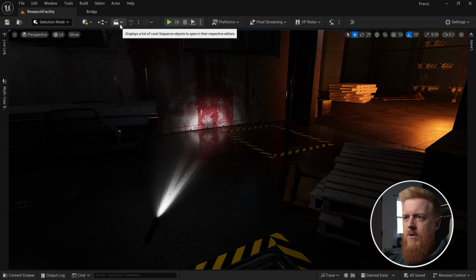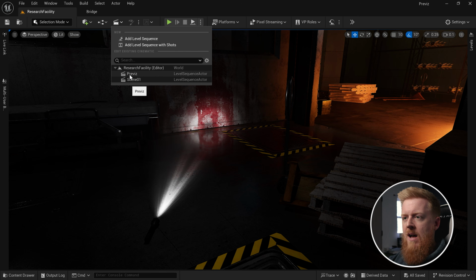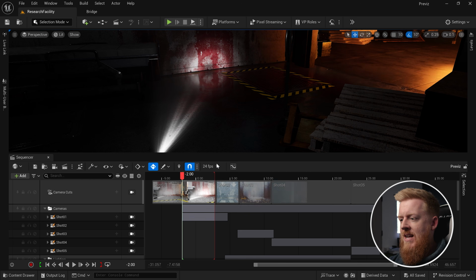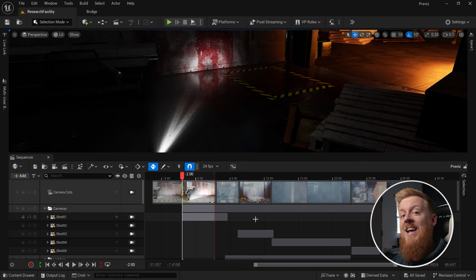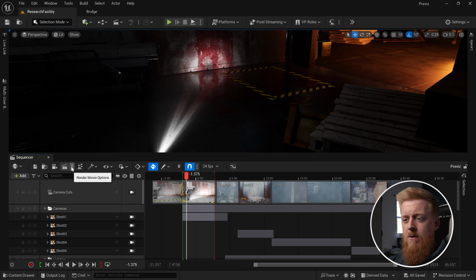Now I've already created a sequence, and you'll notice if I hit the clapboard again, I've got my previs sequence right here that I can just open right up. So once you create that, you're going to see a sequence pop up that looks like a video editing sequence. Now I've already covered in previous tutorials how to actually animate in Sequencer and how to set up cameras, so we're not really going to go over that. But the main thing we're looking for right here is the render movie options. You see you've got a clapboard right here, but before we click on that, you'll see if you click those three dots, you have two options right here.